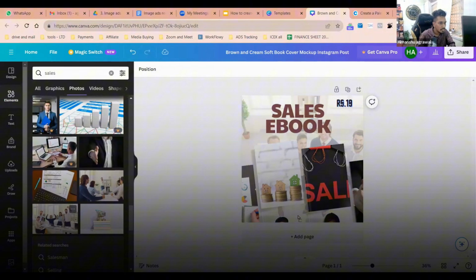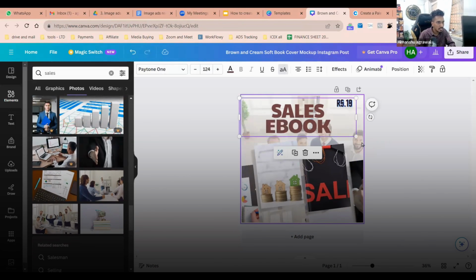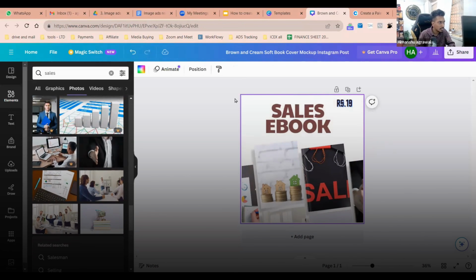Simply use all the free images. Do not use any paid images or you will have a watermark. So I'm using only free images over here. And with these free images, I'm going to build out this whole ebook. Boom, my sales ebook is ready.